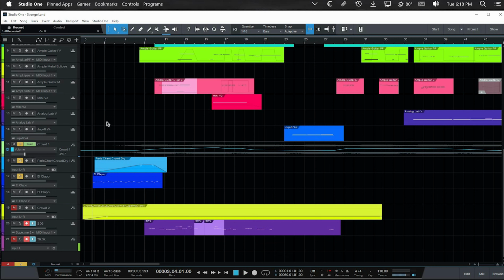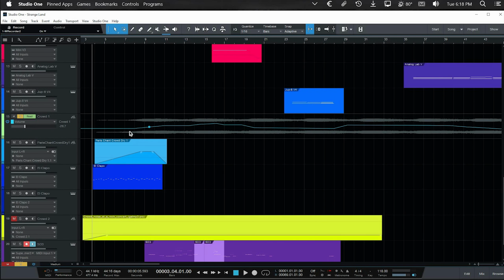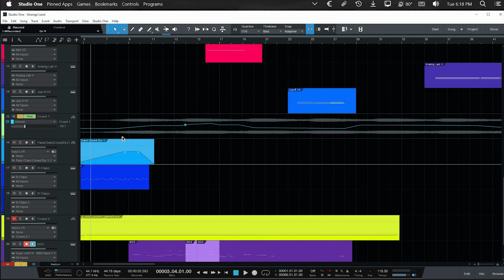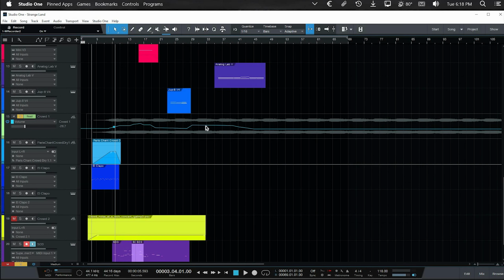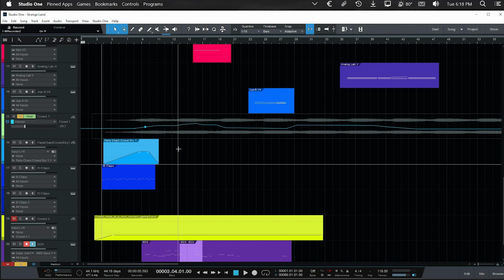Yeah, and it's just that crowd track with automated volume through the rest of the piece. With your crowd automation, you just want to follow the emotional beats in whatever you're moving it to. So wherever you think a crowd would be getting louder or pulling back, that's where you want to put your automation in.